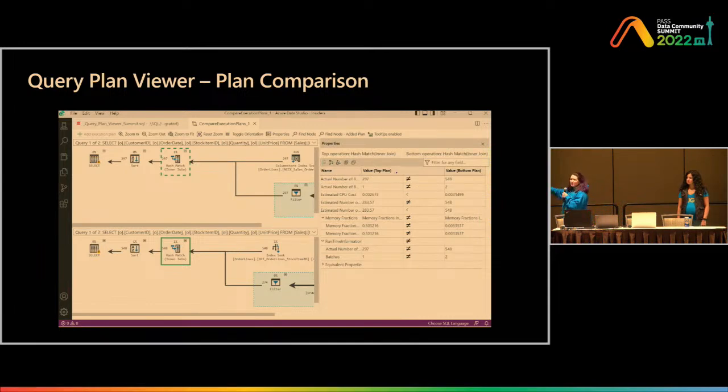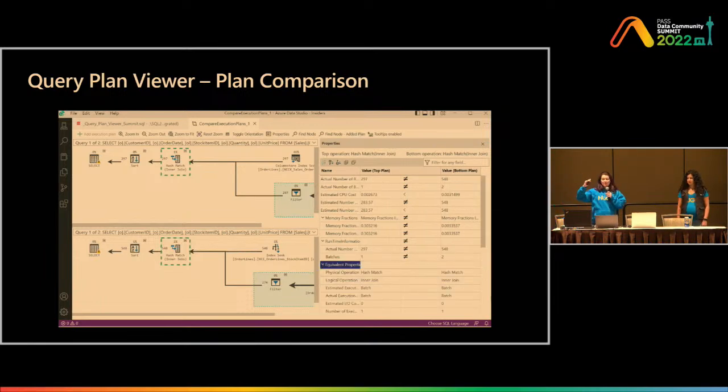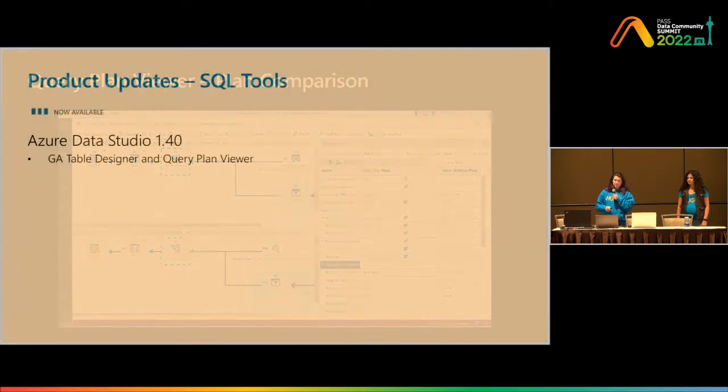And I really like how we do this, right? We're calling out what's different, and then at the bottom, we have the equivalent properties collapsed by default. So really trying to highlight what is not the same between the operators that you've selected there. So hopefully that will make troubleshooting plan issues a little bit easier for some folks.